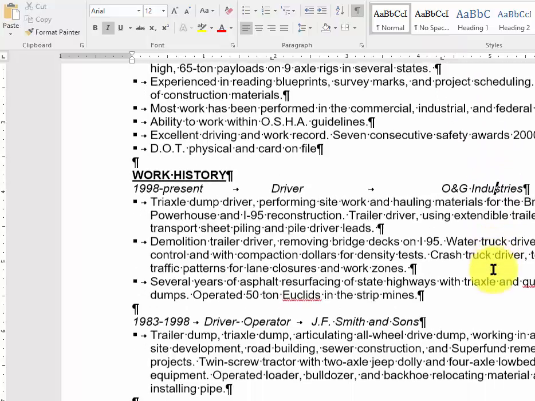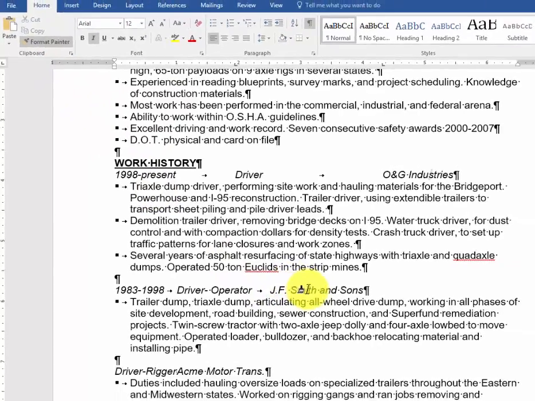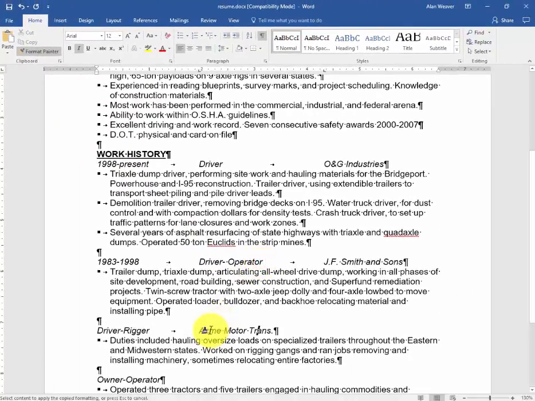Now, I want to put this on the other lines here. I'm just going to double-click on the Format Painter, go in here, go in here, go in here. And as you can see, everything is not all the same here. I'm going to hit the Escape key to close out of this. This person might have worked a couple of other years before this.